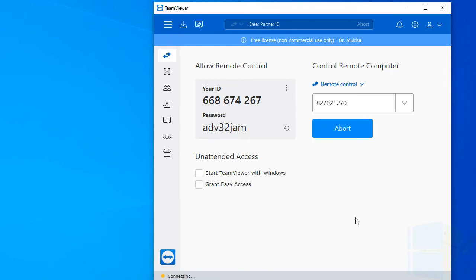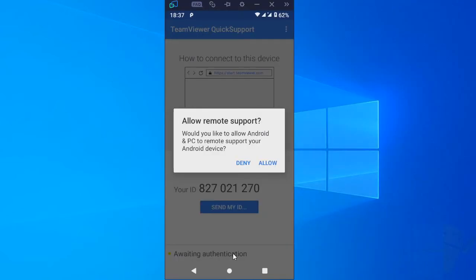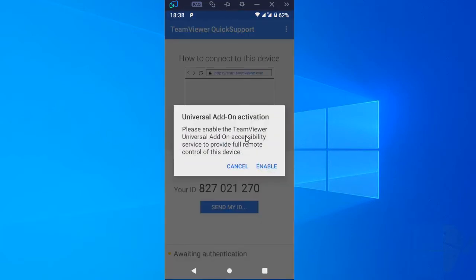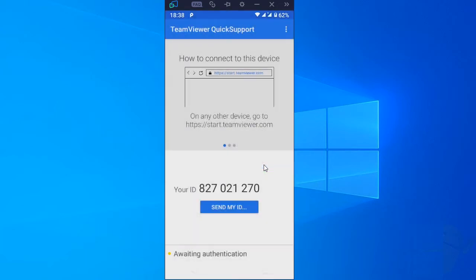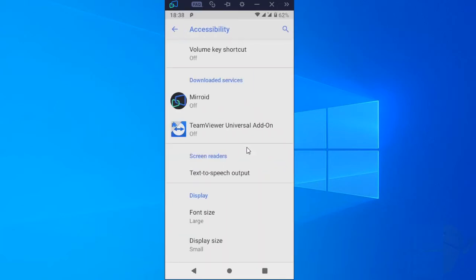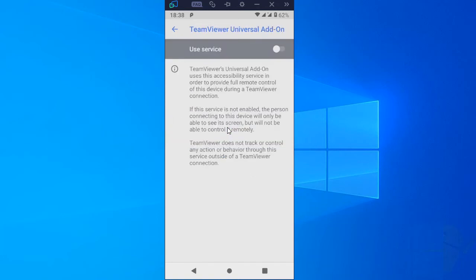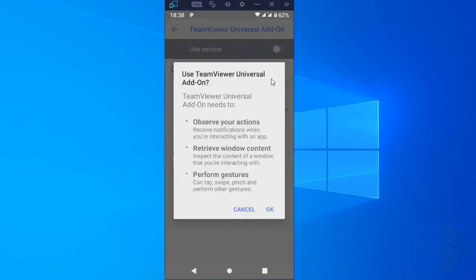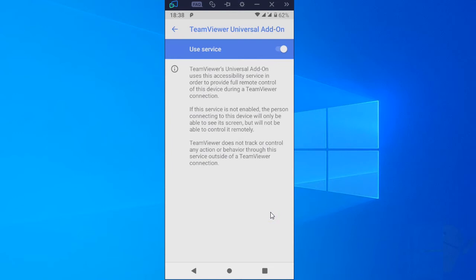Ask them to follow each and every prompt they get. Now on their side, they need to allow remote support. So when this prompt comes on their phone, they have to click allow. And also, they will need to enable the universal add-on that they just installed. So they should click enable. And they will be redirected to accessibility settings, where they should choose TeamViewer Universal add-on and enable its accessibility.